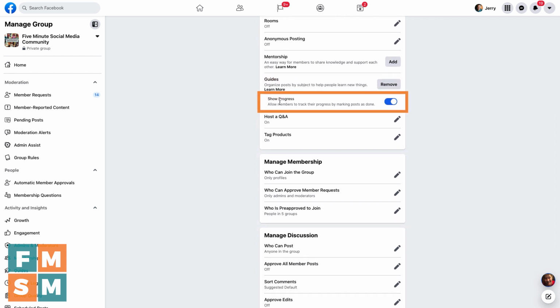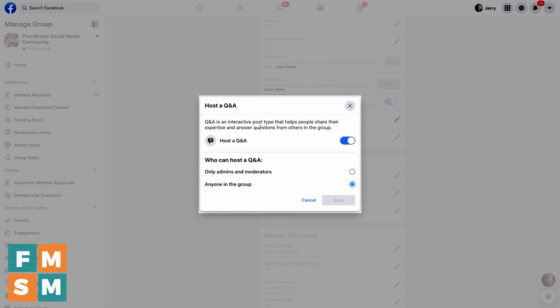Just below that, this is if you want to be able to have your members show progress. So in other words, if you had, let's say, a 5-lesson series under guides, this way people could go through and say, yep, I've watched that one and mark it as done. And then when they come back, they know where to pick up. Host a Q&A. This is just another feature in groups where you can have an interactive post where people share their expertise and different people can answer different questions. And you can decide if you want it on and then if it's only admins and moderators or if anyone in the group can host the Q&A.